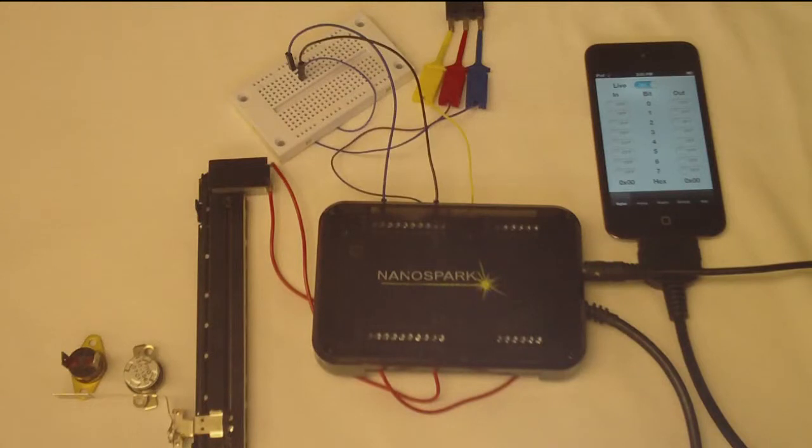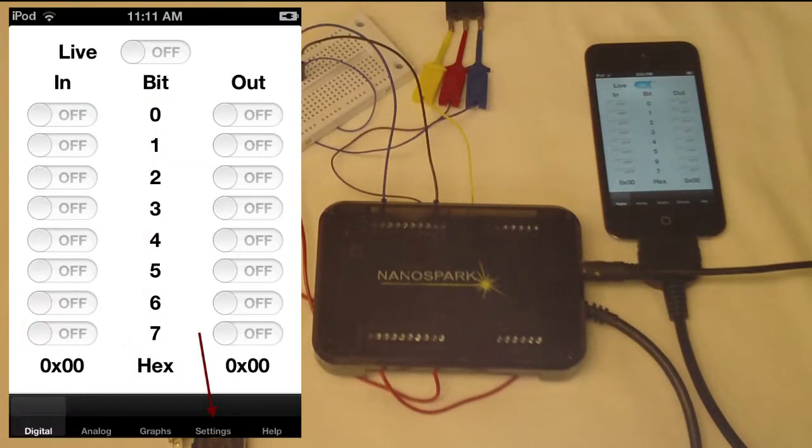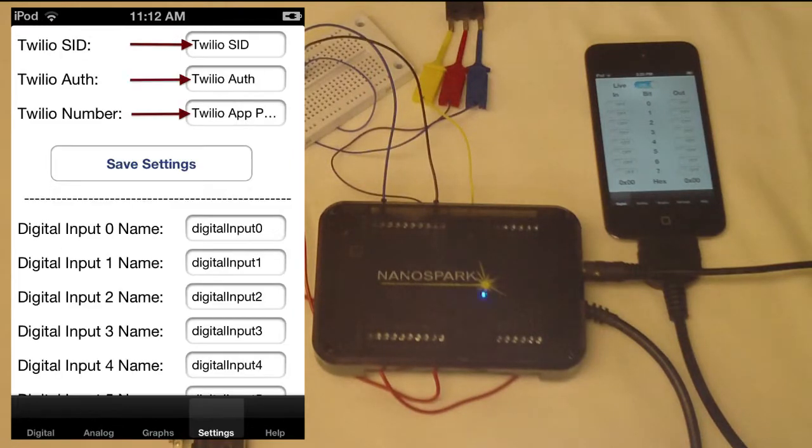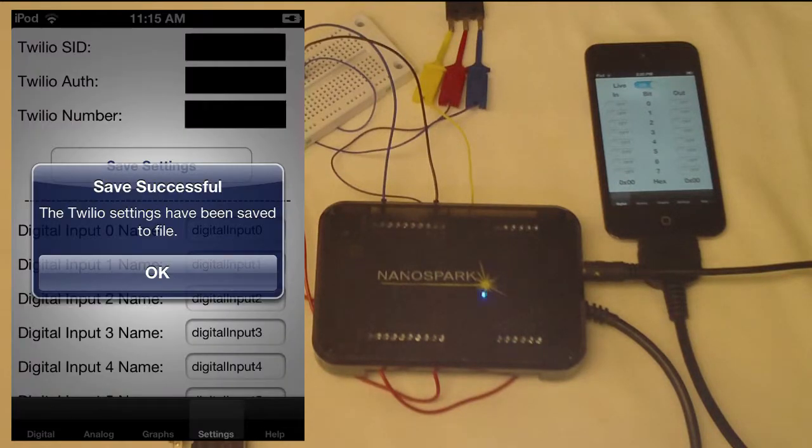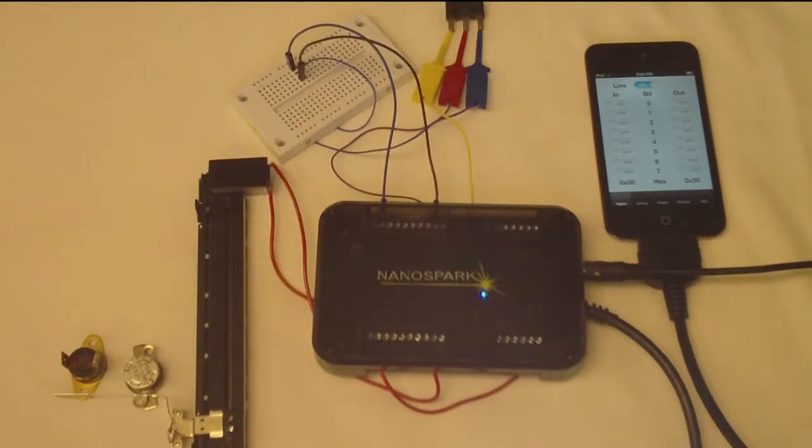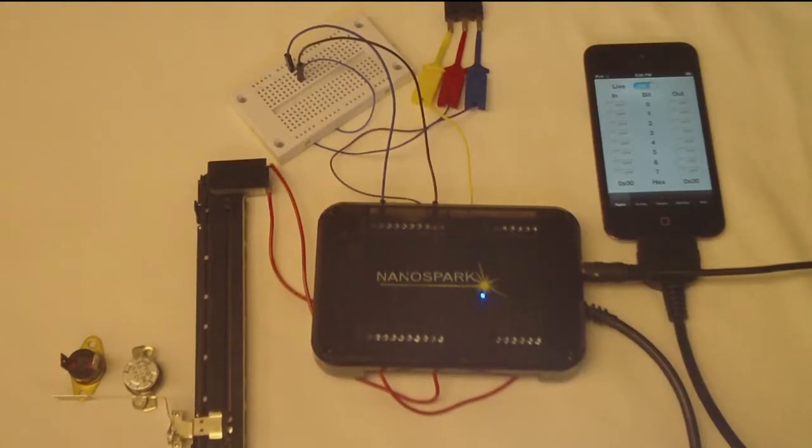Before we can begin sending commands to the board through SMS messages, we have to fill in some settings. Under the Settings tab, there are three very important fields. They are the Twilio account SID, the Twilio auth token, and the Twilio phone number to be used with the application. Once these are filled in, the board is ready for Twilio communication. For this demo, we've used our own Twilio credentials, but you can receive your own set of credentials by signing up for a Twilio trial.